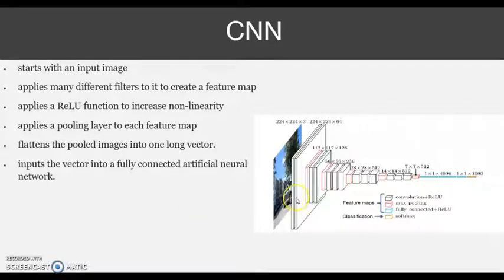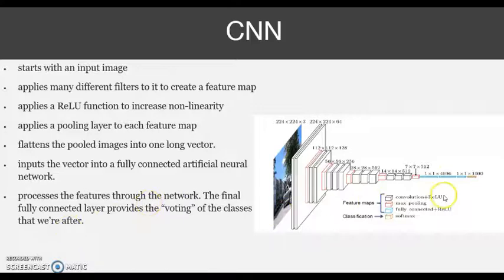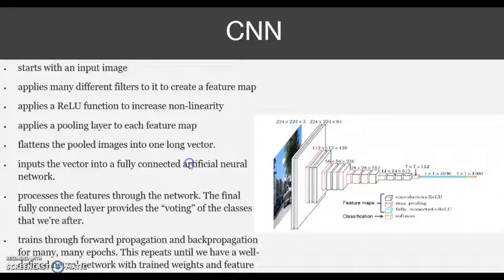Then we input the vector into the fully connected layer, or the fully connected artificial neural network, and we process the features through the network. The final fully connected layer provides a voting of the classes that we're after, and then the network is trained through forward propagation and back propagation for many epochs. This repeats until we have a well-defined neural network with trained weights and feature detectors. Now let's talk about the basic building blocks of the CNN separately for better understanding.